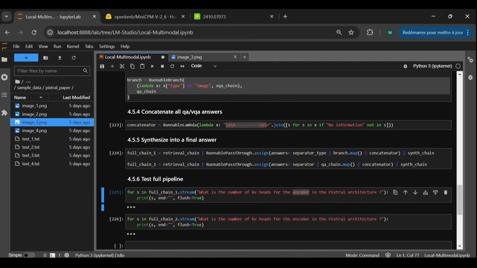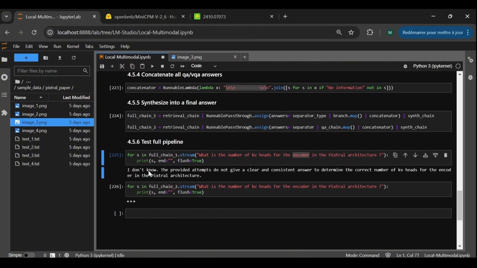Let's now see how this first pipeline responds. So the final answer we get here is, "I don't know," apparently due to inconsistencies found in the partial answers. If we do the same with the second pipeline, we immediately get the correct answer, which is that the textual architecture includes 16 KV heads for the encoder. So how can we explain this difference in performance?